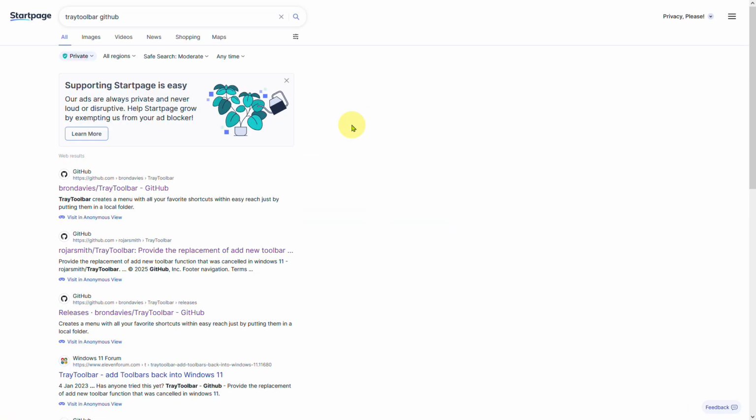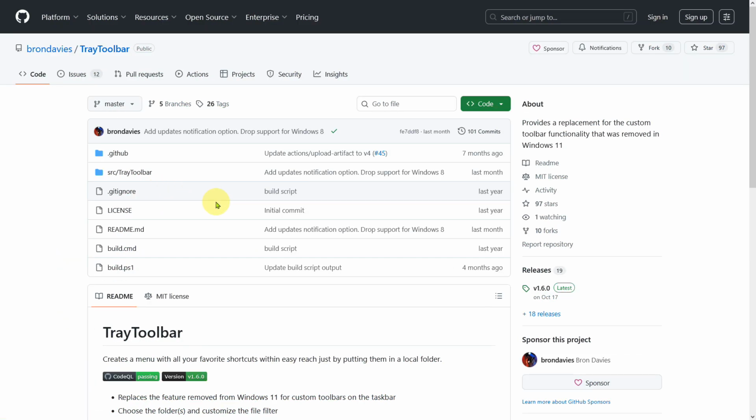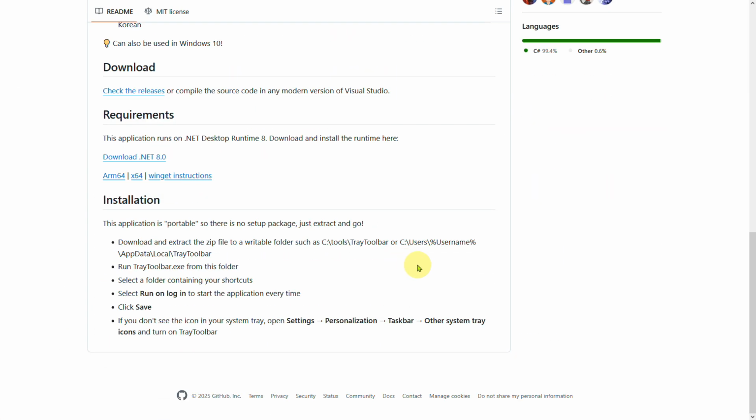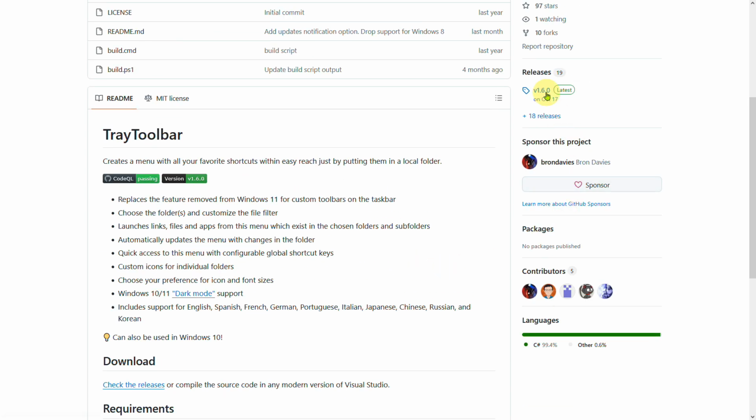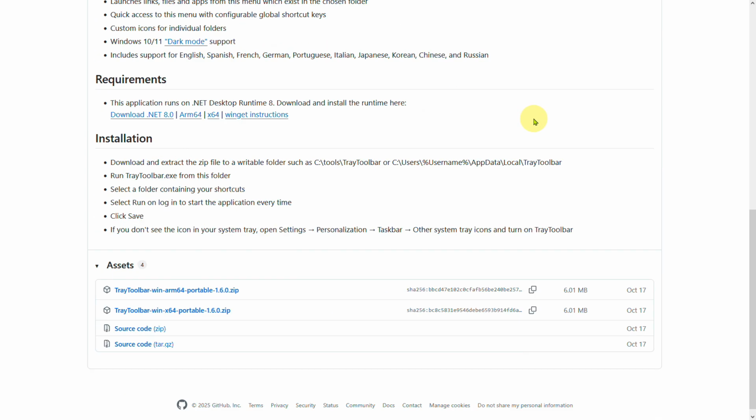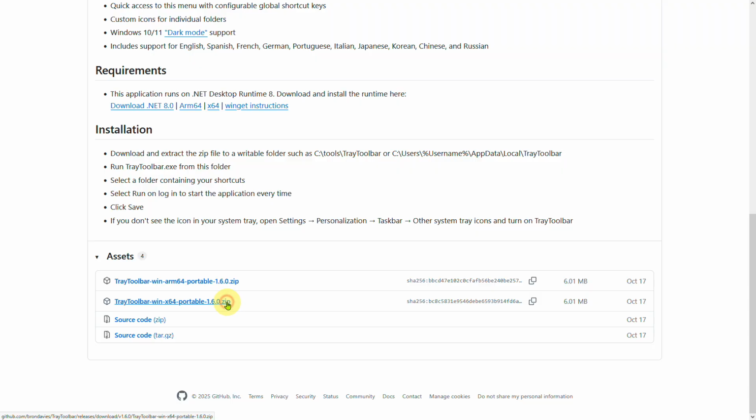Simply search for Tray Toolbar on GitHub. As of this video, version 1.6.0 is the latest release, so be sure to download your free copy. Let's go through the installation process together.